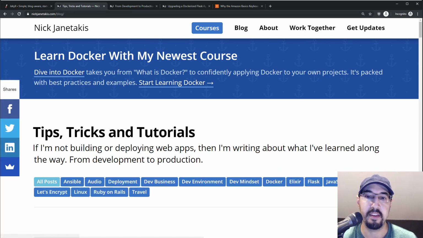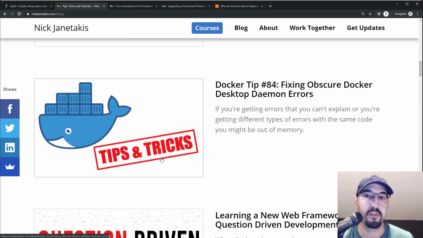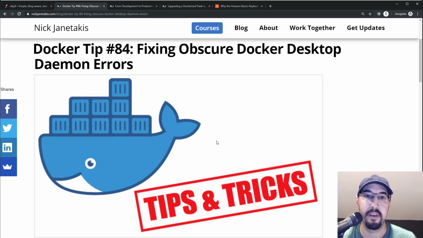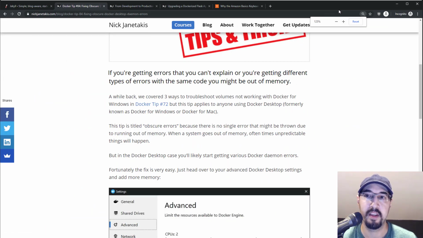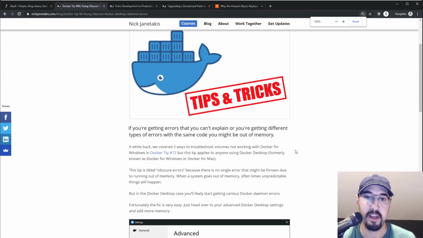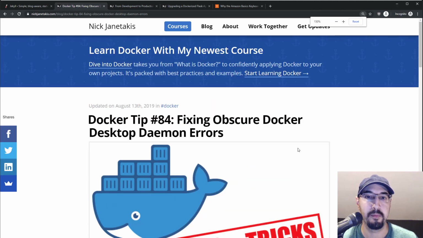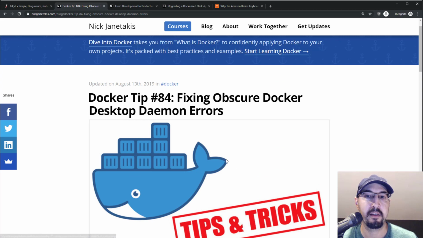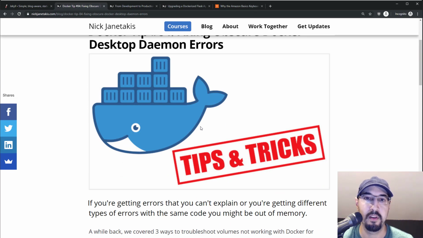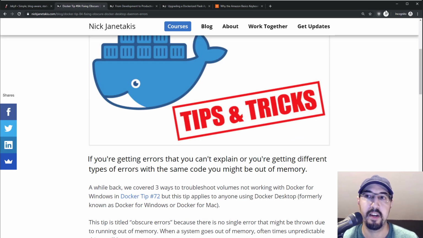But I also have this idea of having Docker tips and tricks. So like fixing obscure Docker daemon errors. In this case, there's no table of contents because I try to keep these, I'm zoomed in a lot, by the way. That's not what my site normally looks like. It normally looks like this, but I wanted to make it readable on video. But yeah, like this tip is very short. I try to keep my Docker tips really, really isolated, really, really short. So not all posts have a table of contents.